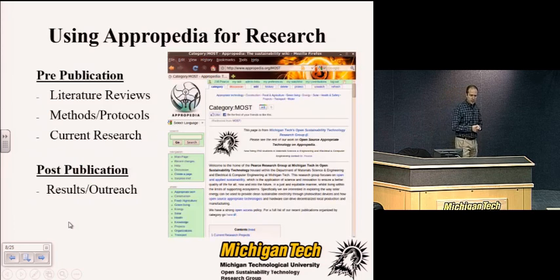My group uses it as our research platform, and in this class, we're going to use it as the research platform for your projects. We do pre-publication work, so our literature reviews, we publish ahead of time. Our methods, we publish ahead of time. And our current research, we tell the world what we're going to do before we do it. That's very controversial, and I'll explain why in a moment.